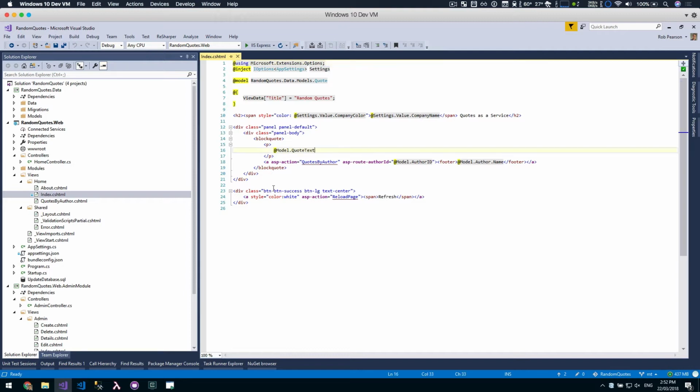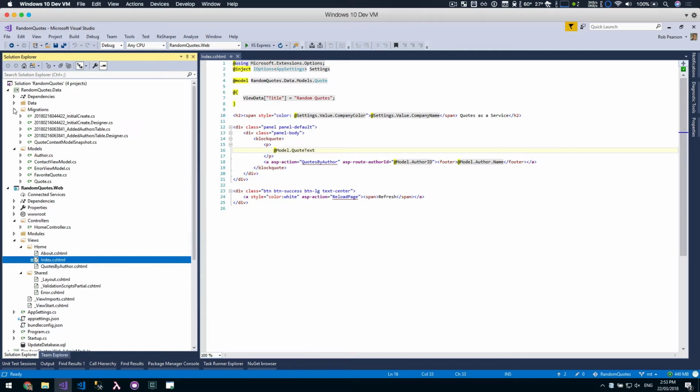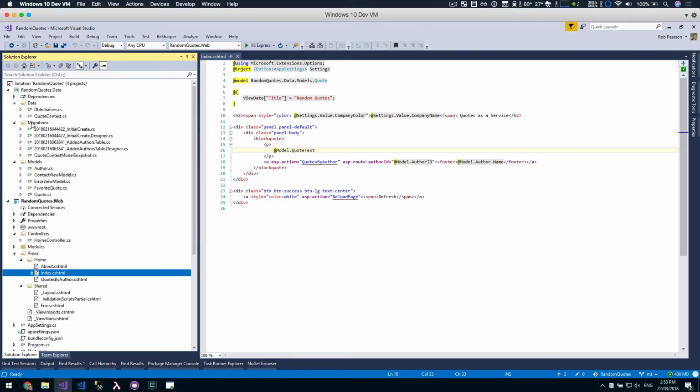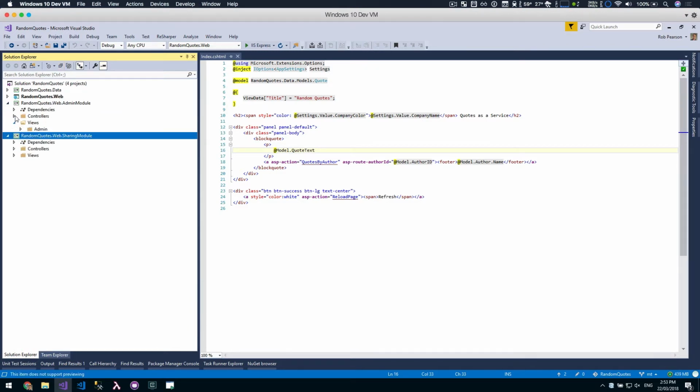Now, we also pushed all our common code, our model, our data access logic, etc., to a separate core application assembly, and we called that randomquotes.data. And within that, we've got all of our models, our data migrations, and our quote context. So that's our Entity Framework database context. The most interesting thing here is that we have our two new modules, and they're both separate assemblies with self-contained controllers and views.